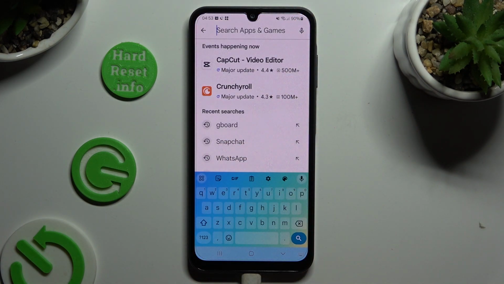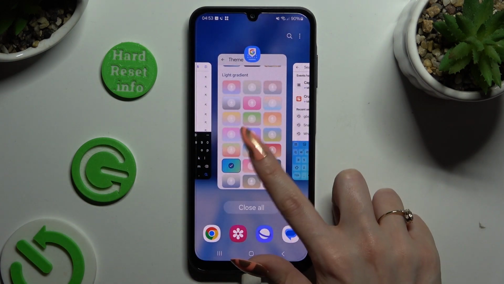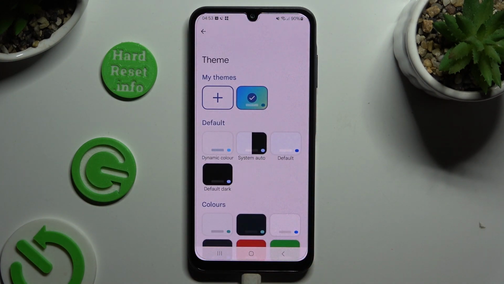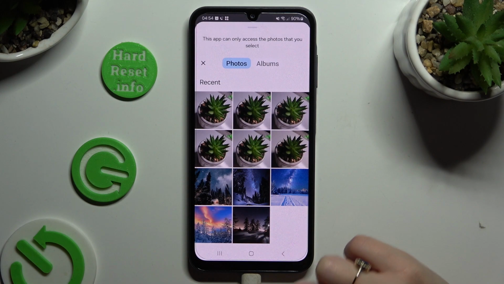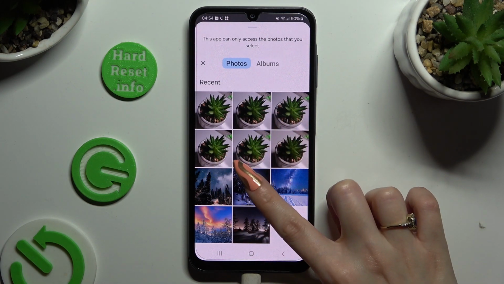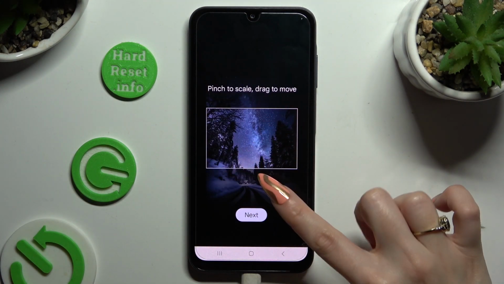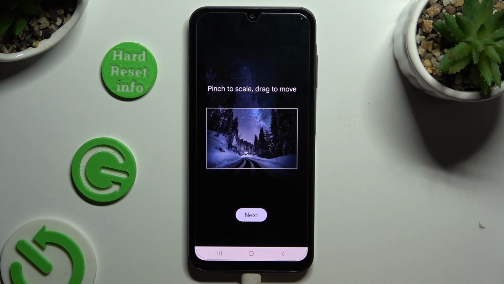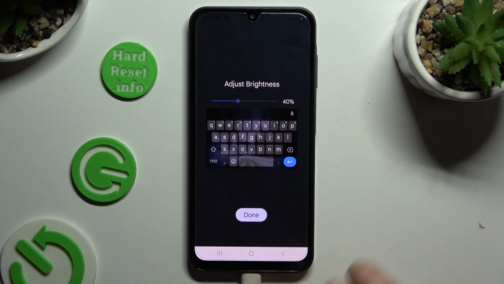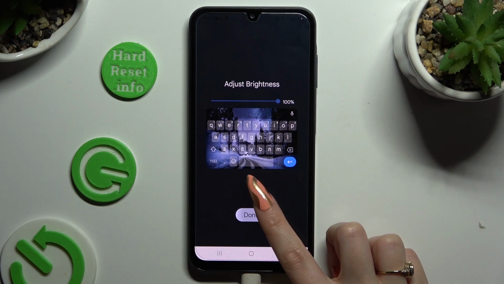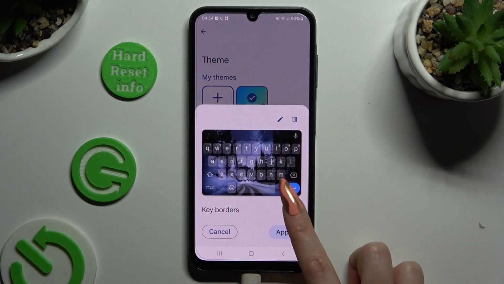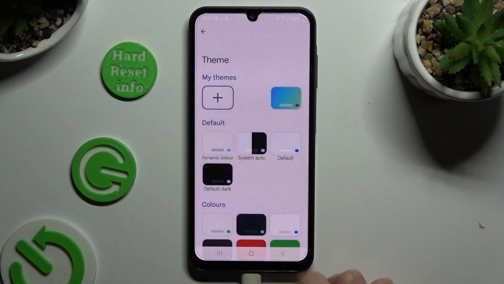If you wish to customize it, go back to the same Gboard app, but this time click on this plus icon under My Themes. Now click on the photo that you wish to apply as your keyboard's background, pinch it to scale and drag it to move. Then select Next. Adjust brightness by swiping left or right. Hit Done. Manage key borders and select Apply.